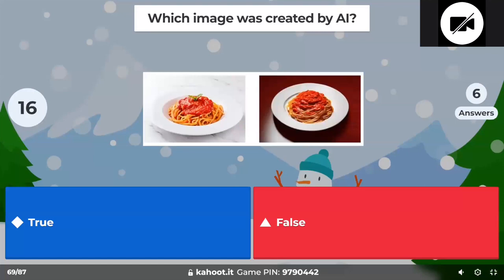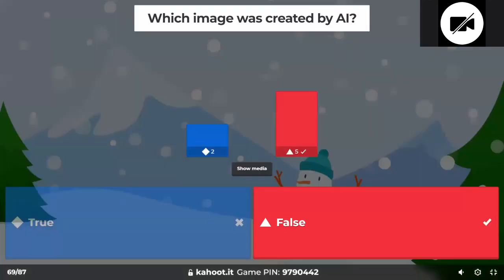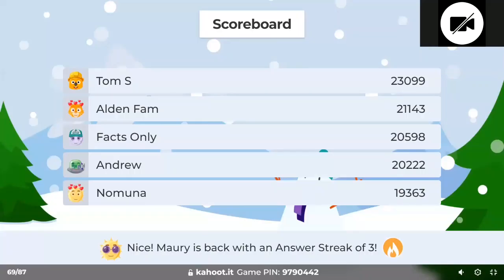Spaghetti. Excellent. Most of you got D quickly. Yes, that one on the right was the AI created image. Way to go, Maury.